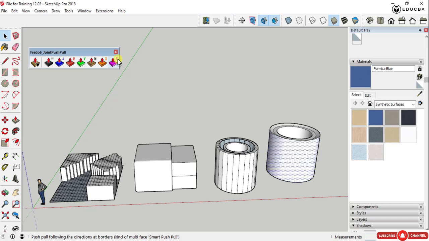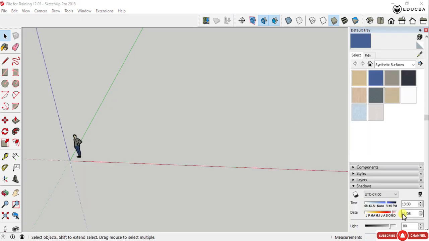You can also visit the website which has Fredo 6 tools on them. So the next tool that we are going to look at is a Fredo 6 scale tool.